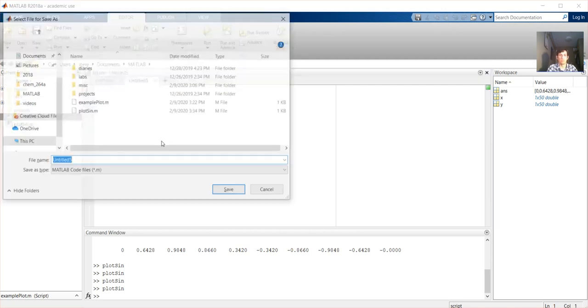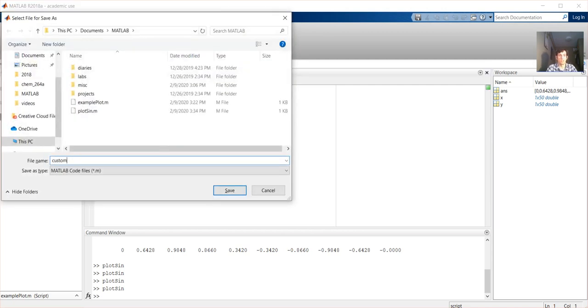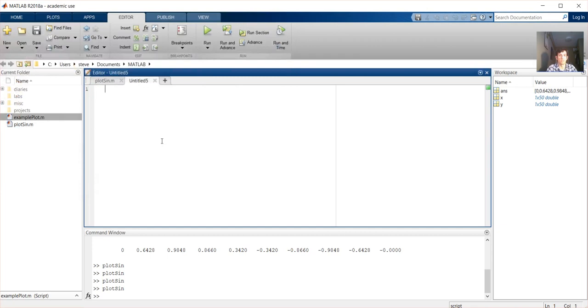Let's call this script custom plot. So custom plot.m. So the purpose of this script will prompt the user for a slope and a y-intercept and create the corresponding linear graph. So that's all we're doing in this case. So let's actually get started.